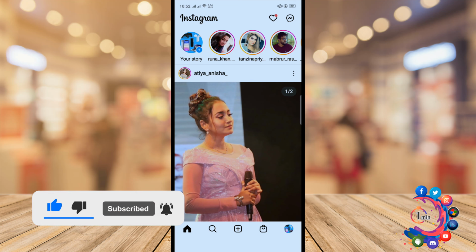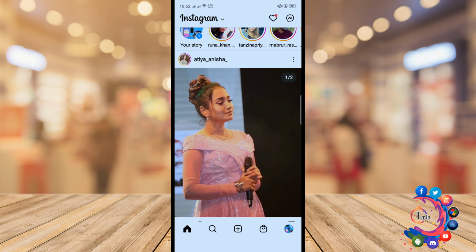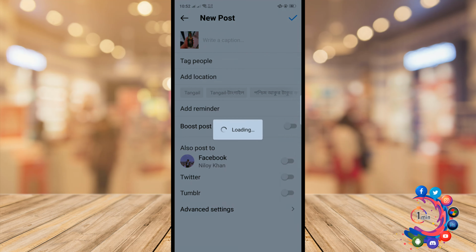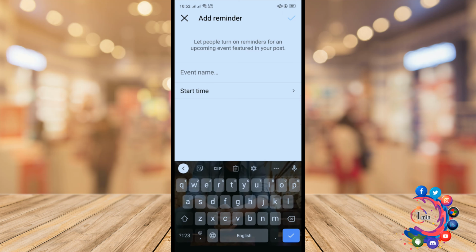So open your Instagram app and, to create an Instagram post with reminders for your event, create a new Instagram feed post. Under new post, tap add reminder. Input your event title.